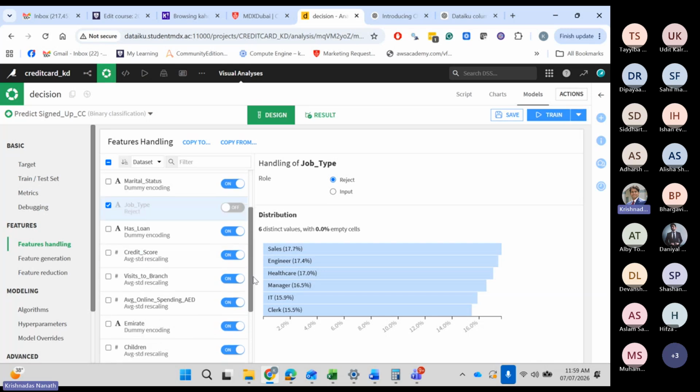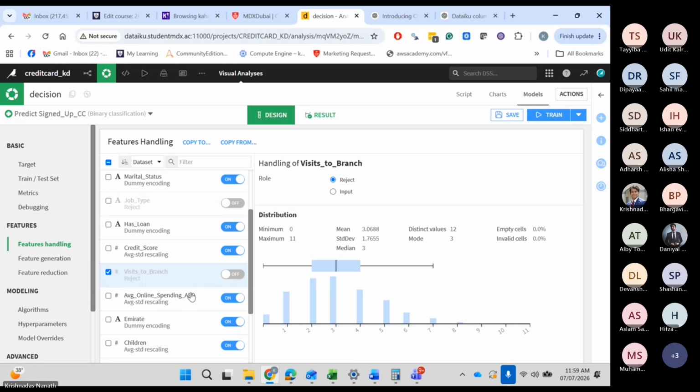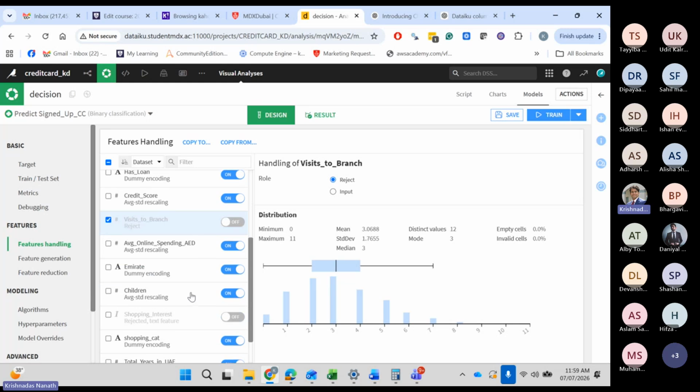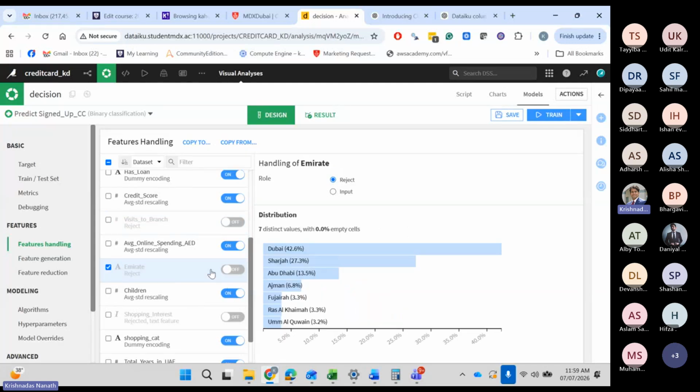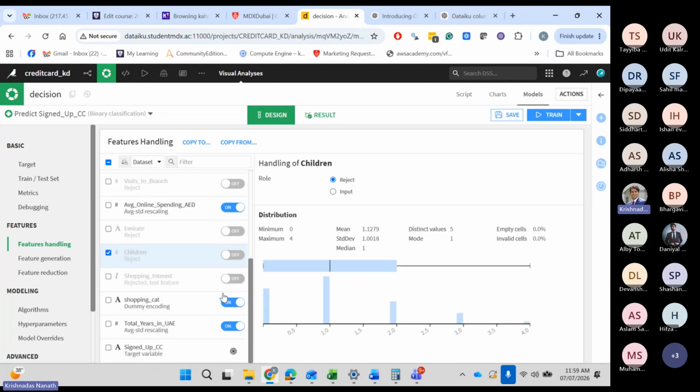Has loan, we'll keep it on. Credit score, we'll try. Visits to branch, no, I would not want that. Average online spending, we'll keep it on. Emirate, I mean, let's keep it off. Later in your trials, you can try again with Emirate on. As of now, let's keep it off. Children, no, let's keep it off. In the trial, you can keep it on.